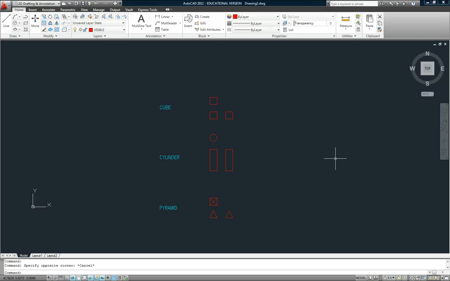This is a video to help you with the initial stages of learning how to create a development. And basically a development is a 2D representation of a 3D object. And that's what we'll be exploring from this point forward in this class.